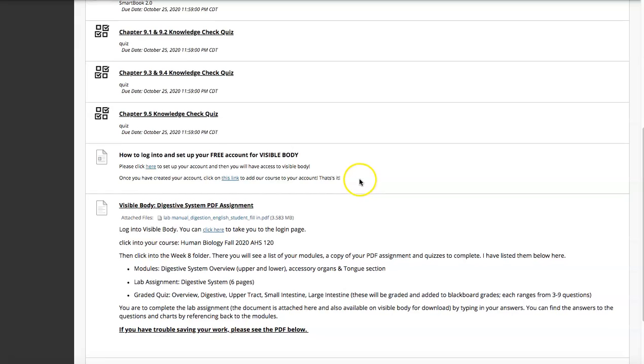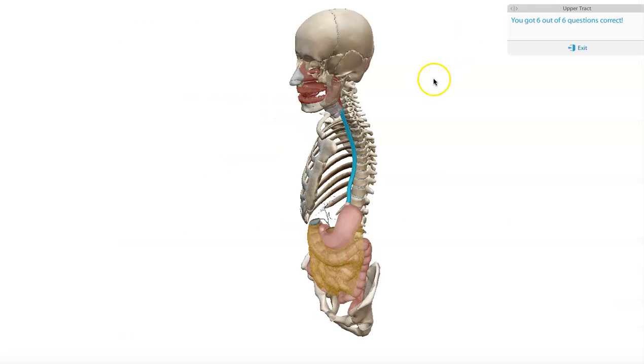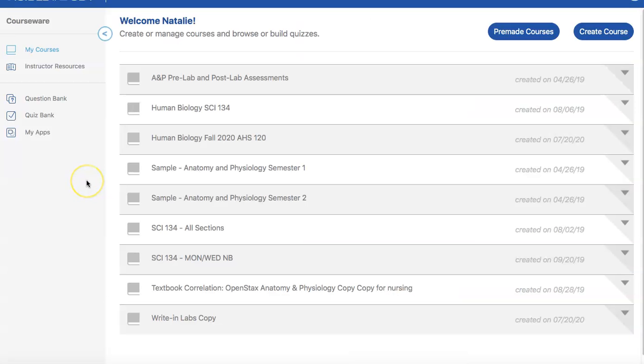So the other thing we're going to incorporate this week is Visible Body once again. I have the link for you to log in here, or if you for some reason missed creating your account back in week 3, you can follow these steps in order to do that and click this link in order to add our course. Once you do that, you can go ahead and do the modules. So once you log in, you are going to see your course listed.